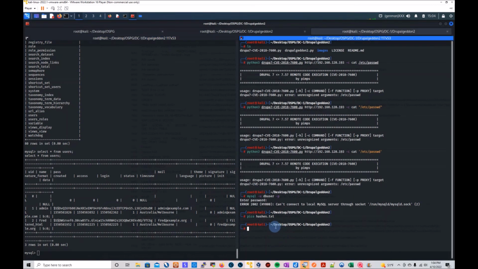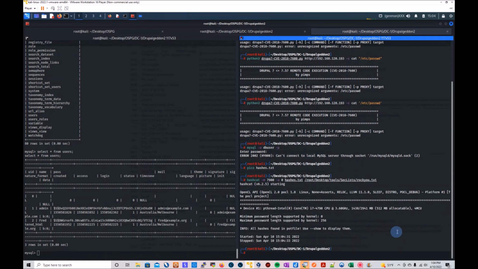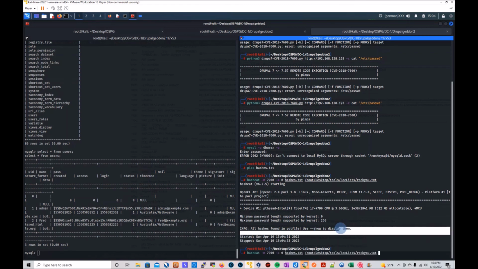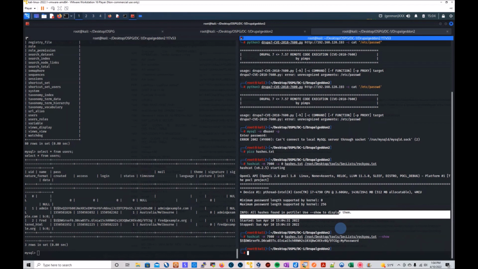And for our hashcat that we're going to use, let me go hashcat. Specify the mode, which is 7900. Specify our hashes.txt file and our rockyou.txt. And now hashcat will begin cracking that particular hash. So what do we got? All hashes found in potfile, use show to display them. And there we are. Our login for the user Fred is my password.